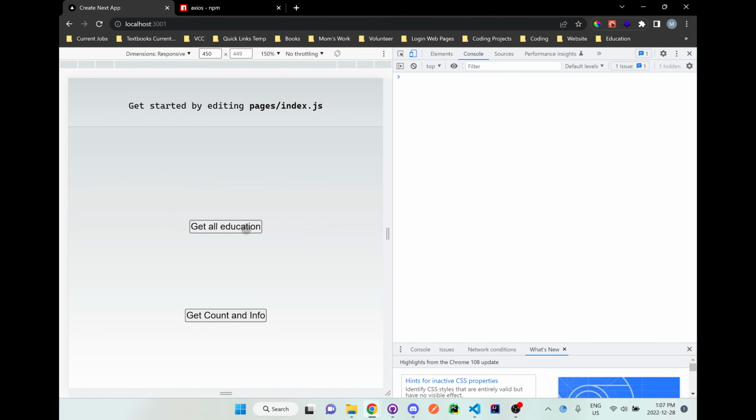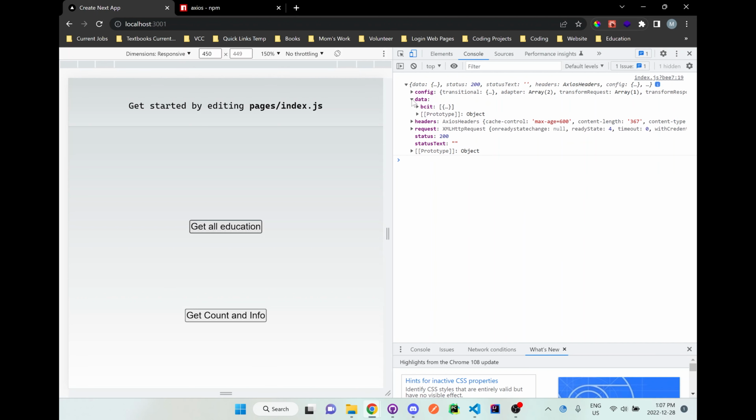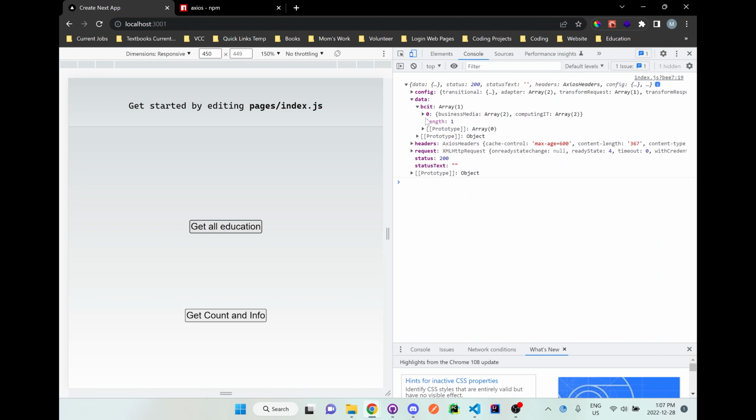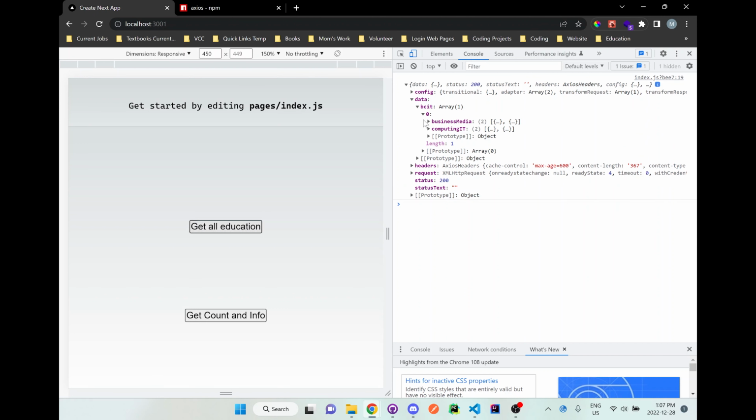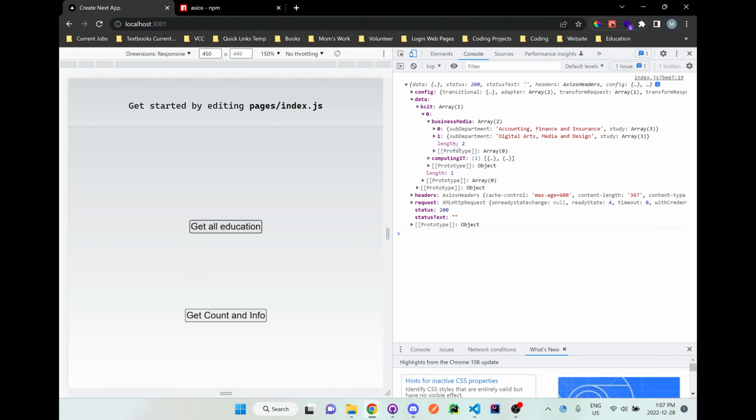I'm going to click on Get All Education, and you can see we got all the data again here, and we wanted the business media length of this. The length should be 2 because that's what we have in here. So if I get count and info, you can see here for business media we have the value of 2 because the length comes from here. And then when we grab the information, we grab the data information.